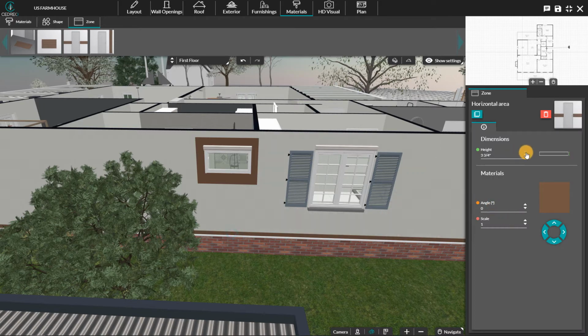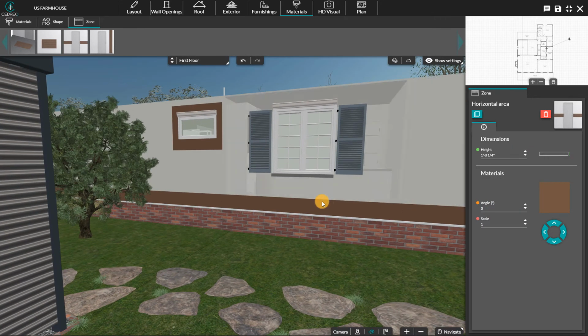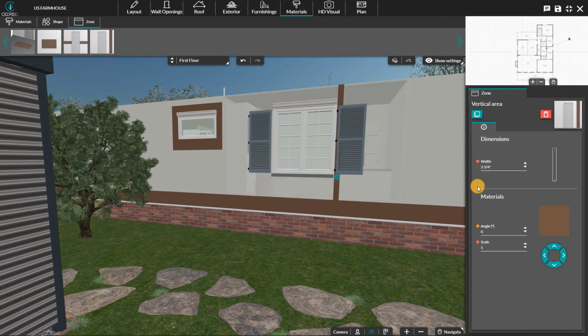The third zone can be placed on a facade. You can adjust its height on the right. And finally, the fourth zone is arranged vertically on a whole floor. You can change its width on the right.